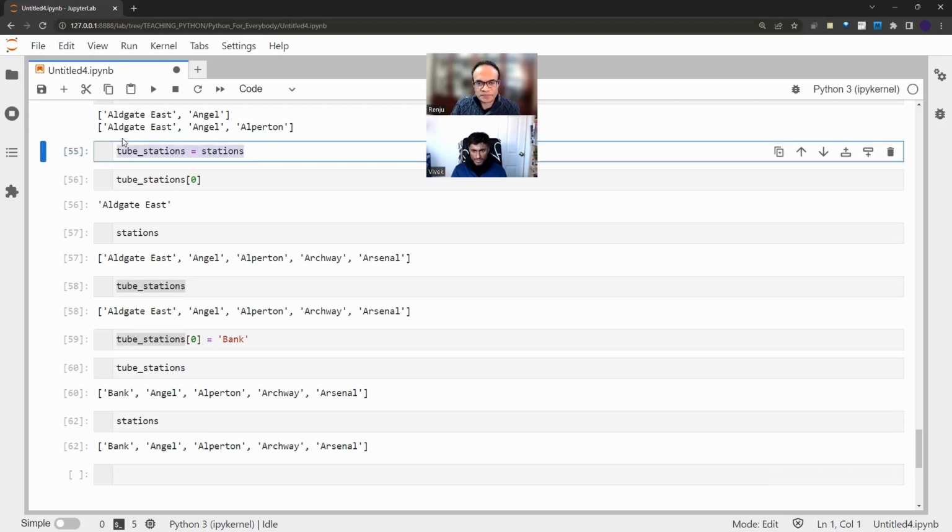What you're doing here, all you're doing is giving the thing in memory two names. There's this list in memory. It's now called stations, and it's also called tube_stations. Got it. It's not that the two individual variables are different, but they refer to the same object in memory.